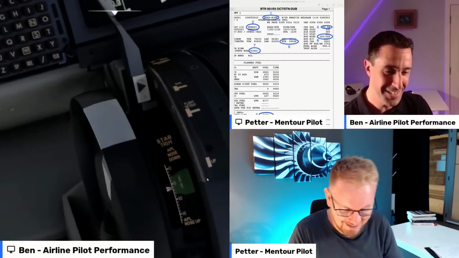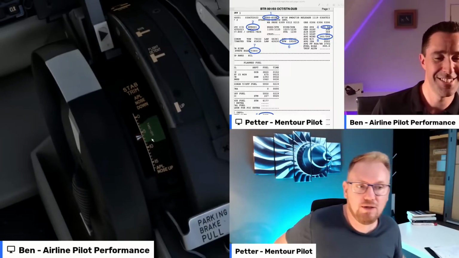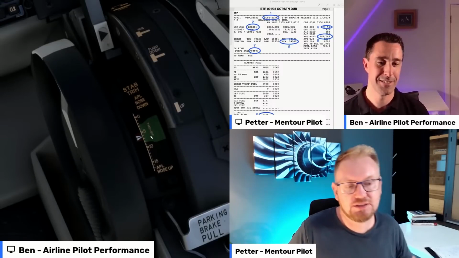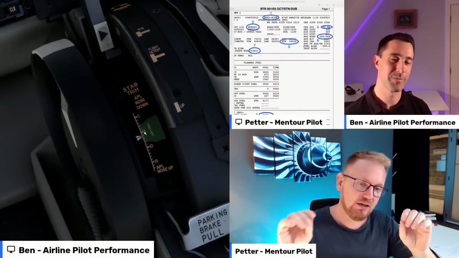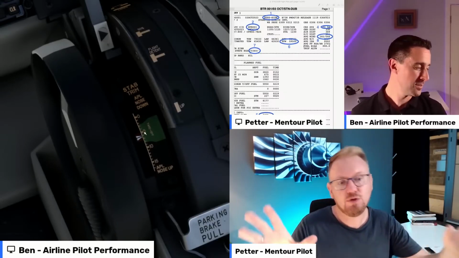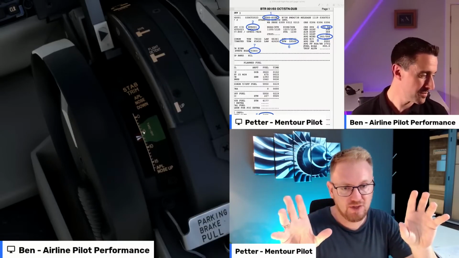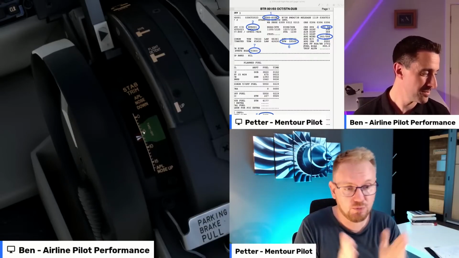What would happen here is that when we're doing this together, the captain and first officer, we will agree on the stab trim to be set from the FMC once we've done this.